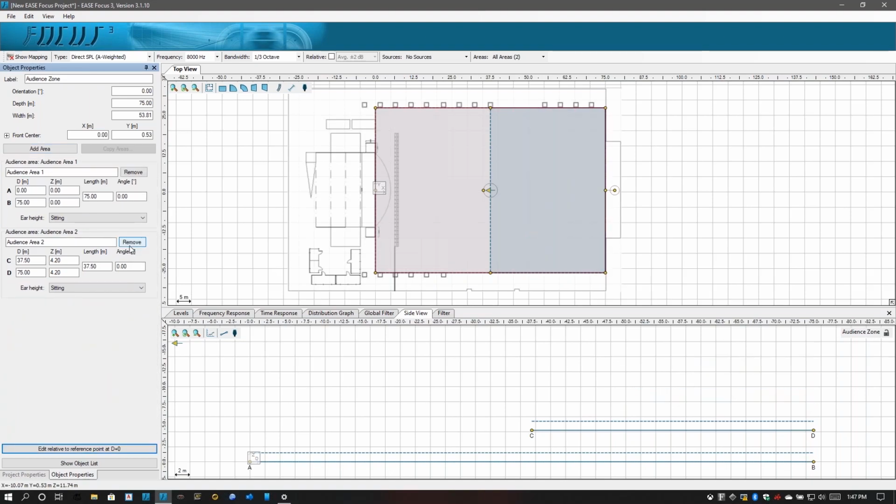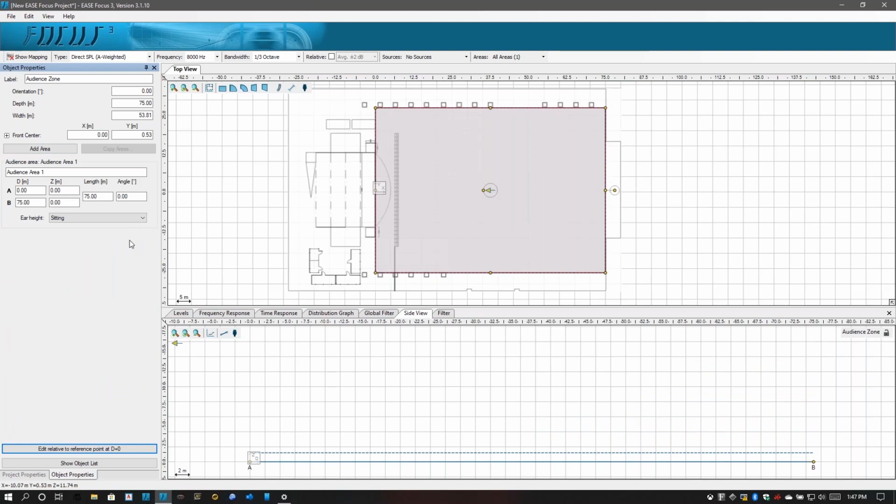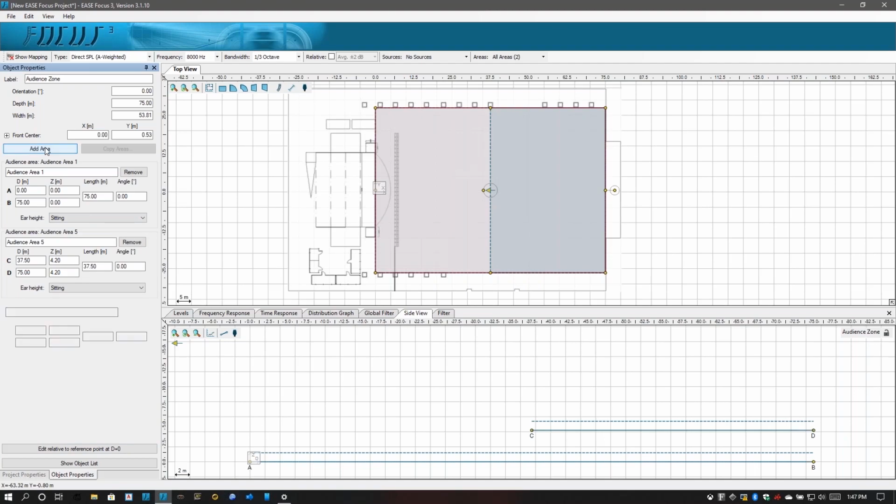For this example, we're going to break it up into a couple of areas. We're going to do 3 areas. So we're going to name them also area level 1. I mean audience zone level 1, audience area level 2, and level 3.